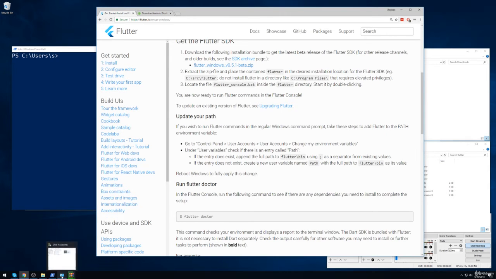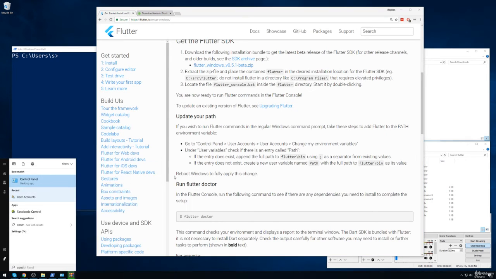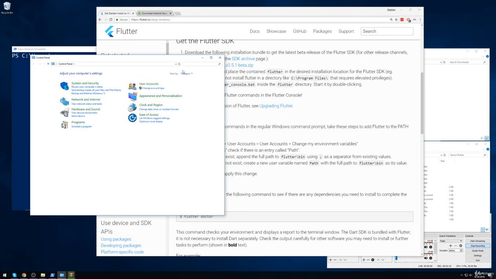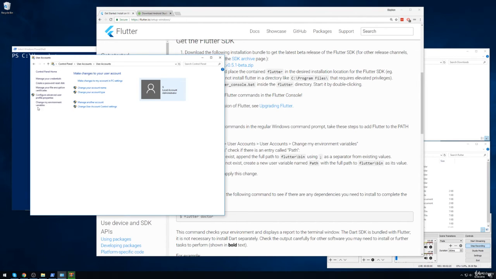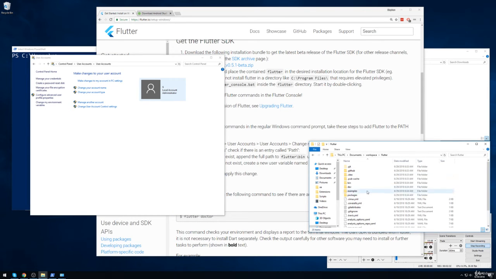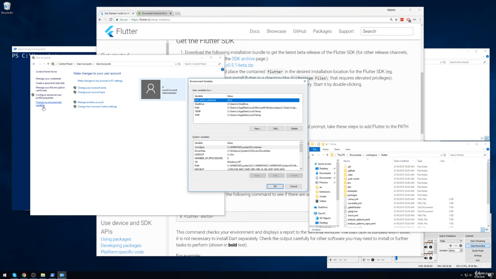To do so, we can open up our control panel. I'll then find user accounts. I'll find user accounts again. And then on the left-hand tab over here, you'll see Change My Environment Variables. And so we're going to add an environment variable that points at this Flutter directory right here.